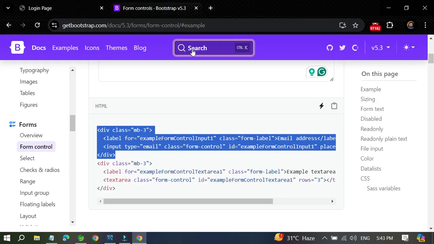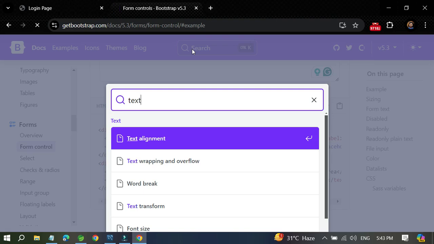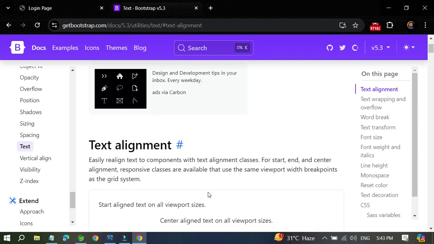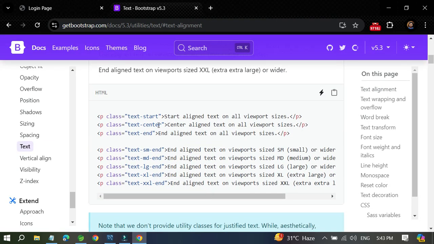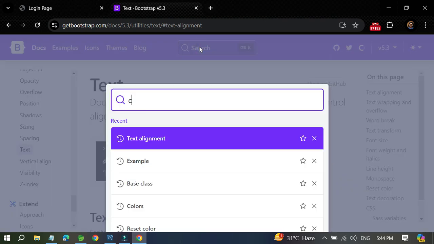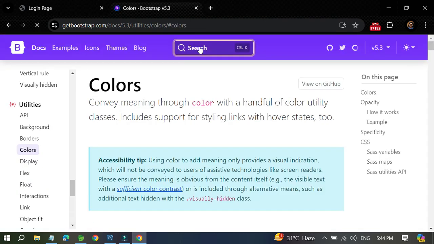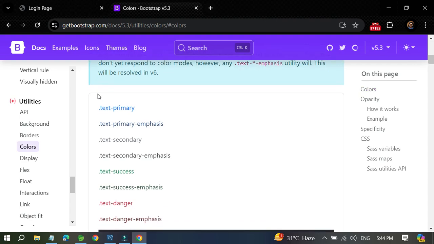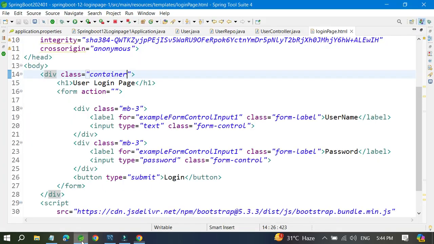So go to Bootstrap and search here for text. If you search text, it will show you how you can center the text. Center the aligned text on the overall viewport. So you can write text-center, and it will do it. If you want to change the color, you can see text-primary, text-secondary, text-success, text-danger. Whatever colors you want, you can write it.